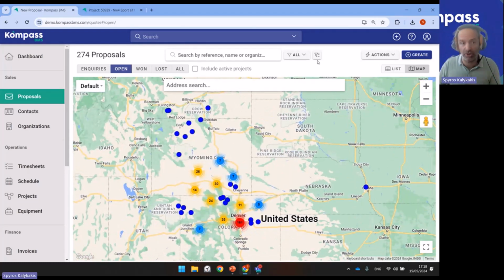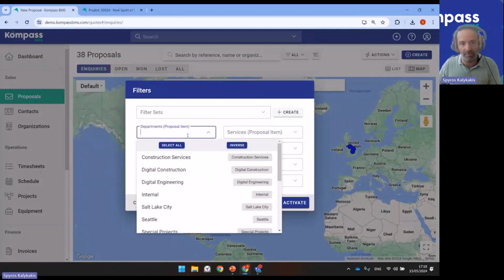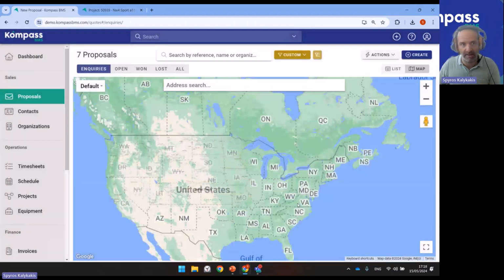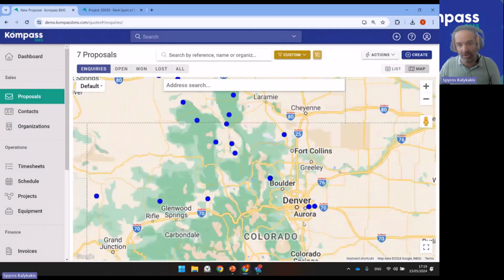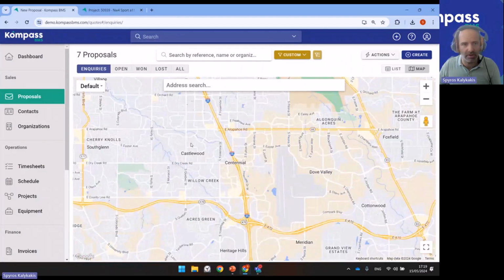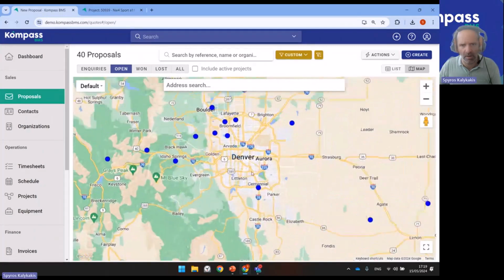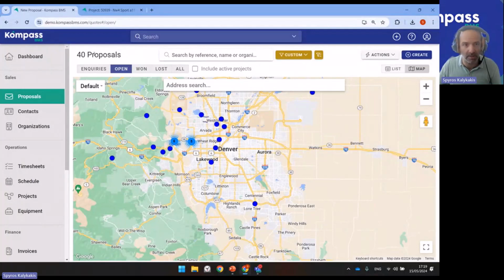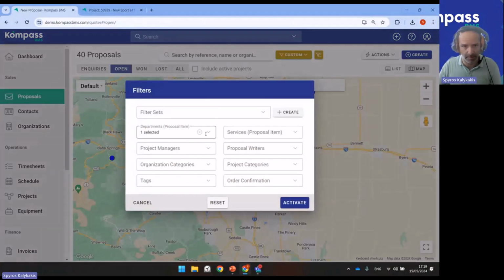So for example, I can just say that I would like all inquiries which are in department survey and UAV. I've got 38 so far. I'm clicking activate, and here they are. I've got 7. And once again, I can just go here and have a quick look at where those are. What's going on here? Hang on. Were they open? Yes, they were in the open ones. Oh, yes, okay. So you can see the open ones as well. 40 proposals open under survey and UAV.